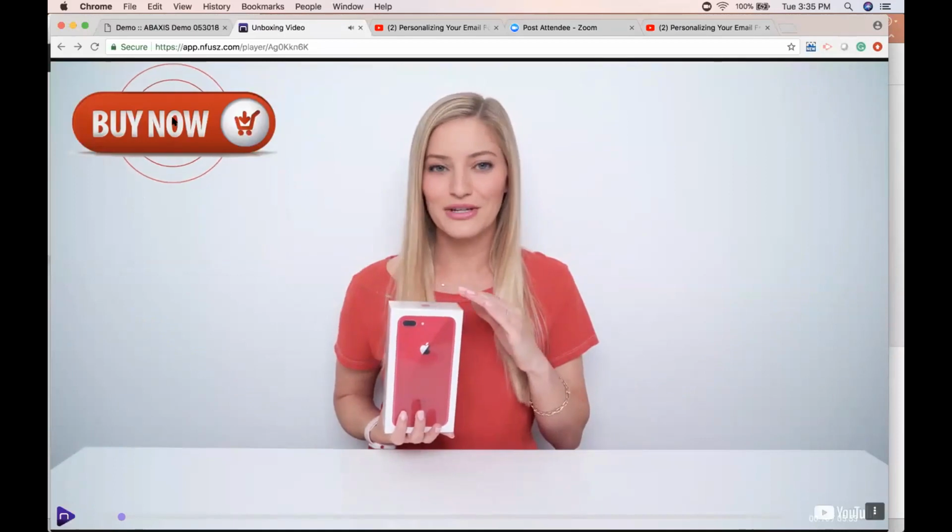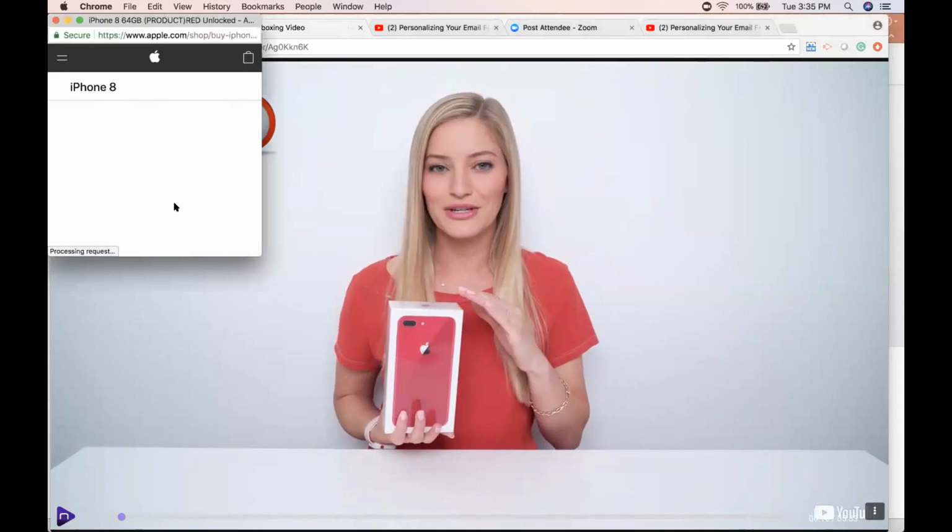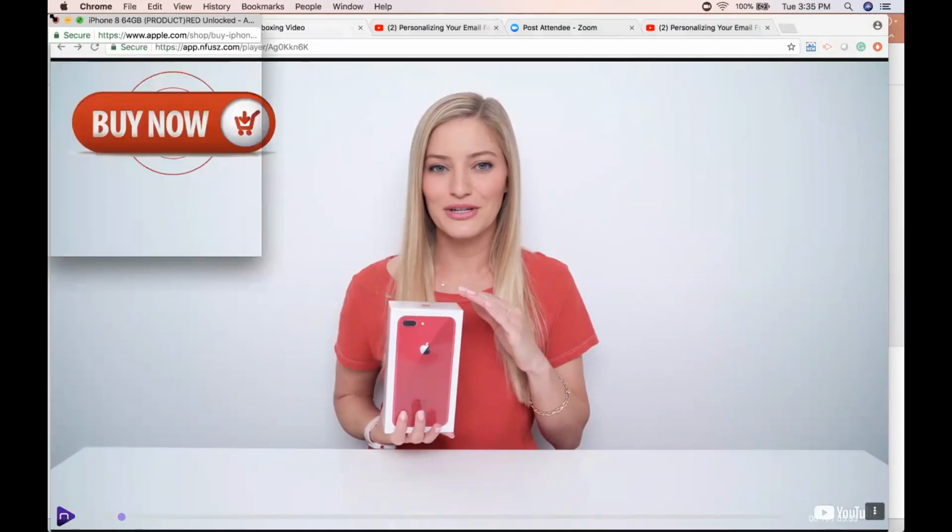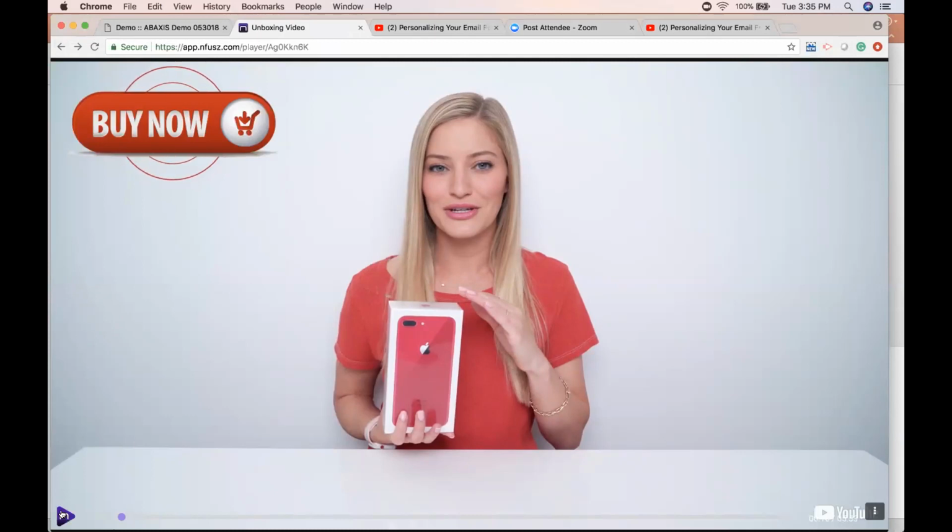delivers us to Apple's product page where we can actually purchase the iPhone 8 if we'd like. But what's great is that they don't have to be buttons themselves. They can be transparent elements.